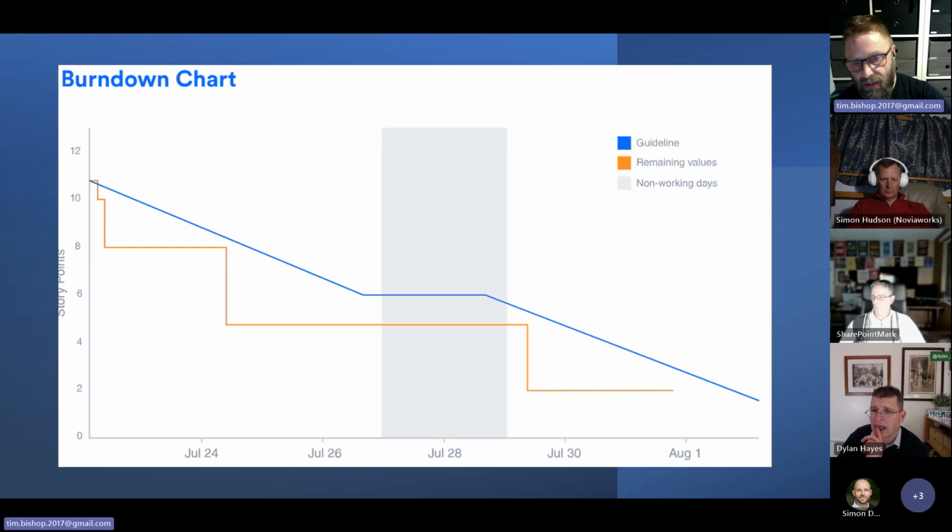Now, the blue line indicates the theoretical burn down of where it should go. The gray section in the middle is your weekend, so this is roughly a two-week sprint. And what should happen is that it should just tick down and roughly follow the line. It never happens like that because they might be quite big lumps. But there's really one thing that you need to aim at, and that is to get the right-hand end of the orange line down to the blue at the end of the sprint, so you've completed everything.